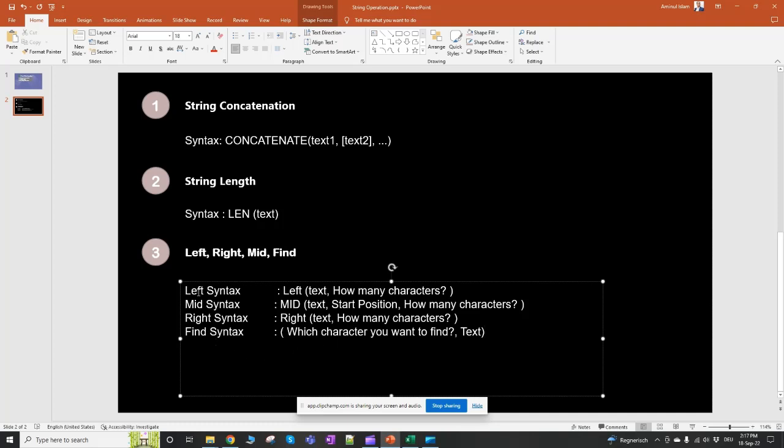At the end, we will combine the left and find syntax to take some characters from our string.